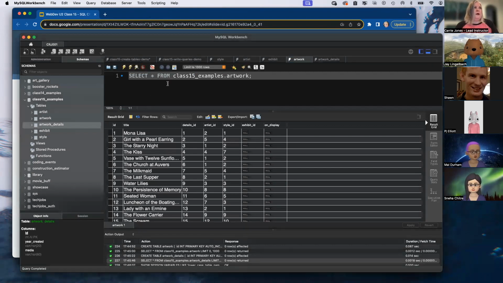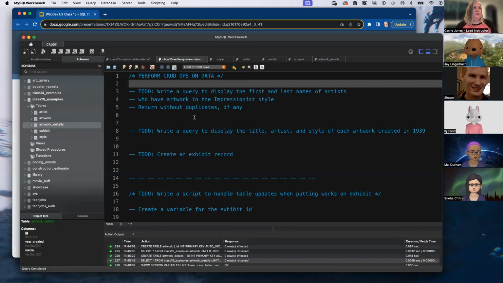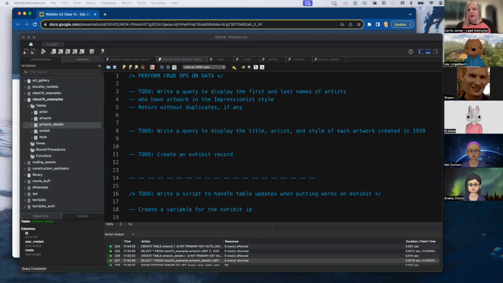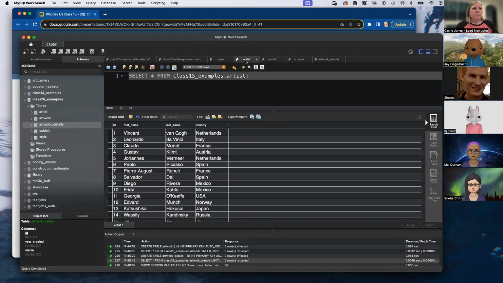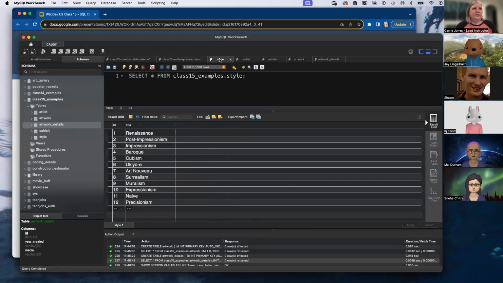Okay, so we're going to come over to this file where we're going to actually put together a number of queries. And the first thing we're going to do is write a query to display the first and last names of the artists who have artwork in the Impressionist style. So you think about the artists and their first and last names. We saw those as columns that are actually part of the artist table, right? And styles, to actually see what the name of a style is, that's in the style table.